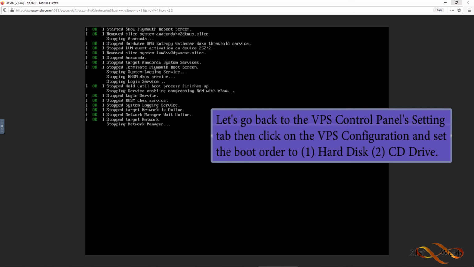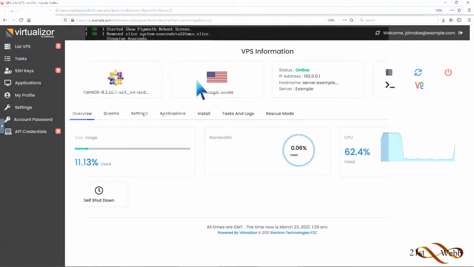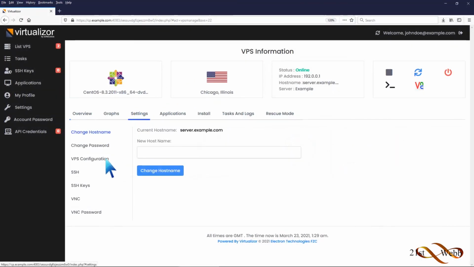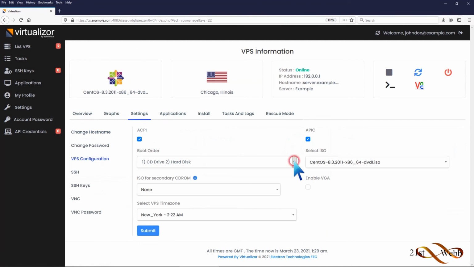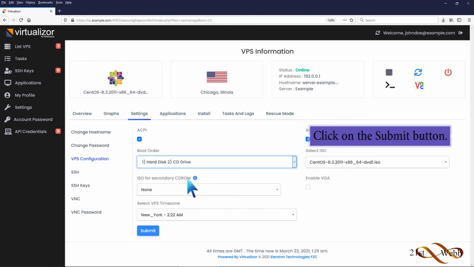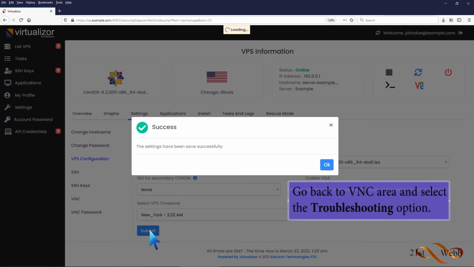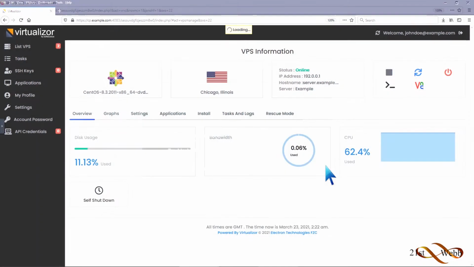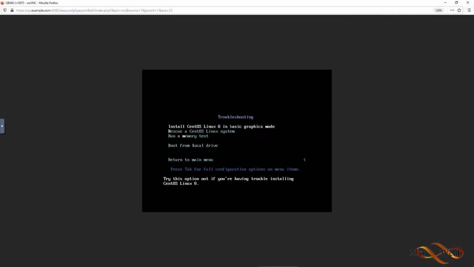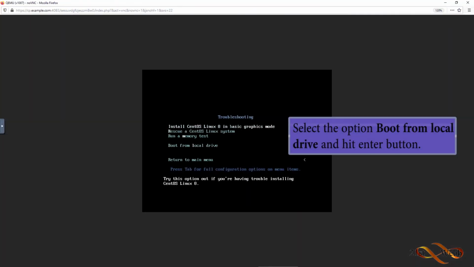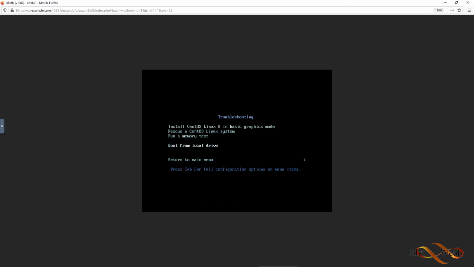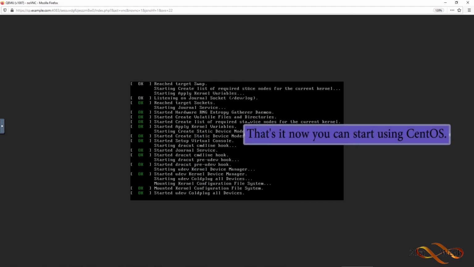Let's go back to the VPS Control Panel Setting tab, then click on the VPS configuration and set the boot order to hard disk CD drive. Click on the Submit button. Go back to the VNC area and select the troubleshooting option. Select the option Boot from the local drive and hit Enter button. That's it. Now you can start using CentOS.